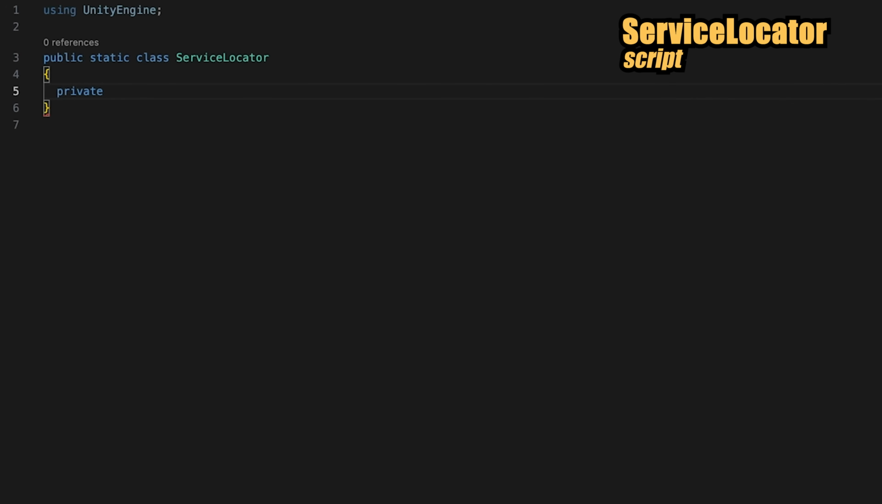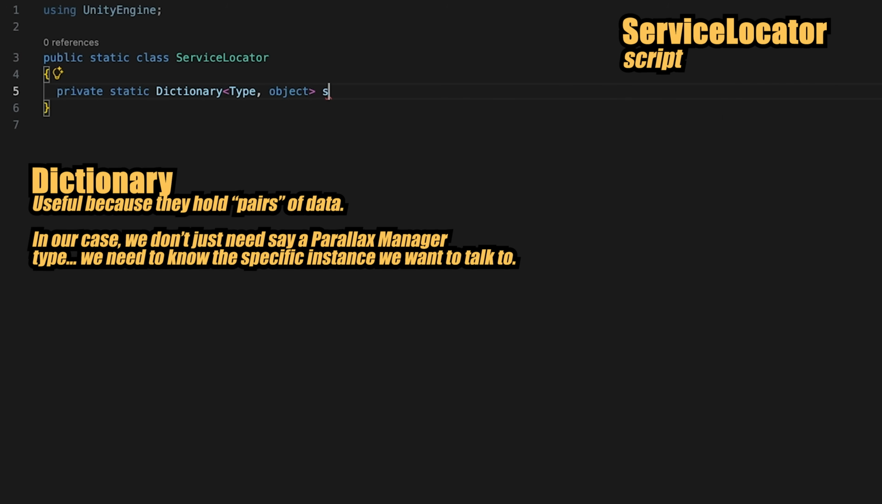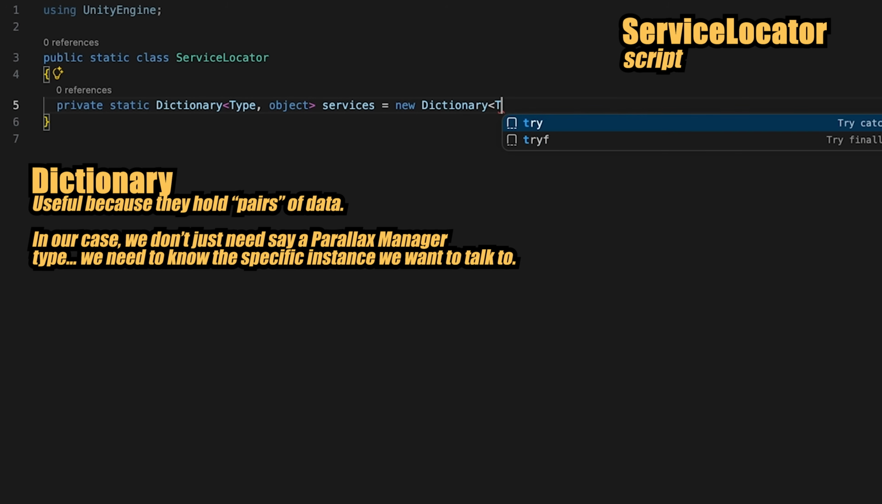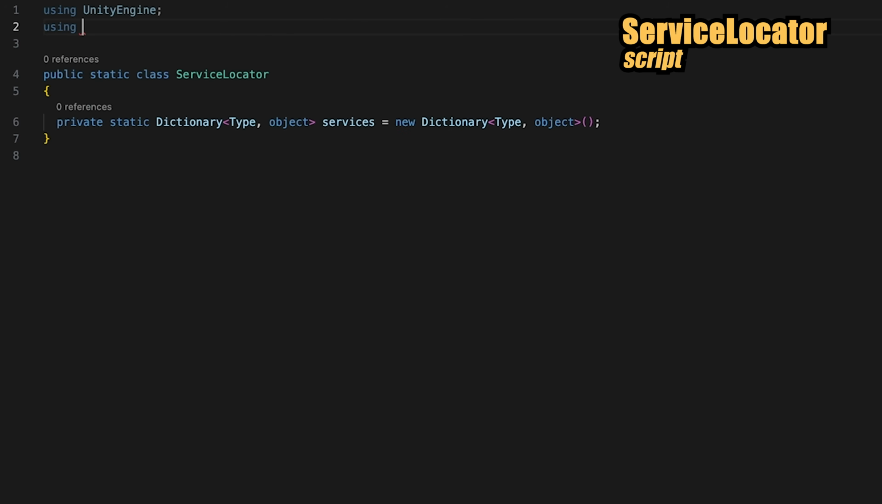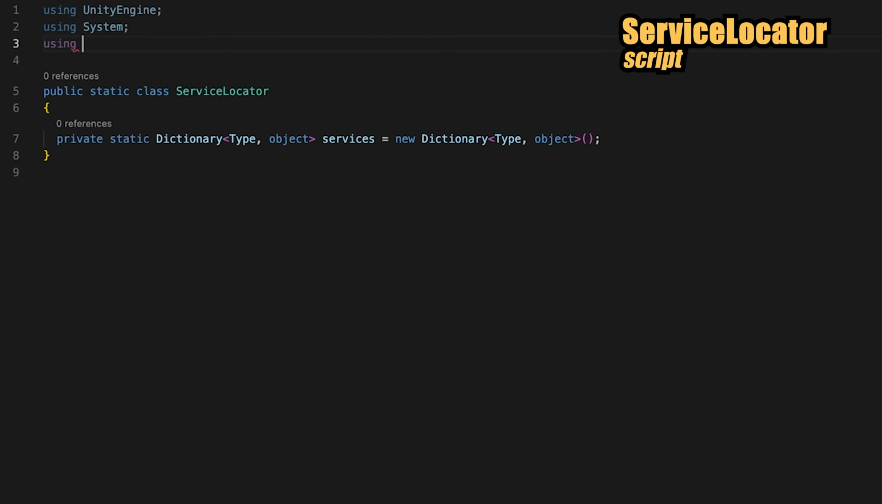to find them. So let's start by creating our only variable here, which is going to be a private static dictionary. And this dictionary is going to hold a type, so a class like say our parallax manager, as well as the object that holds it. We'll call this services, and we'll just initialize it as a brand new dictionary. Now that will give us a number of errors. We need to make sure that we add the namespace using system, as well as using system.collections.generic, so that it can recognize both the terms type and dictionary.